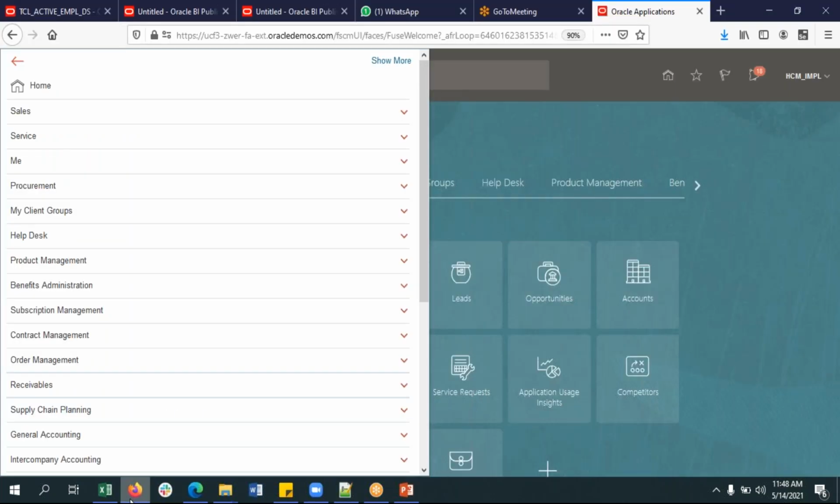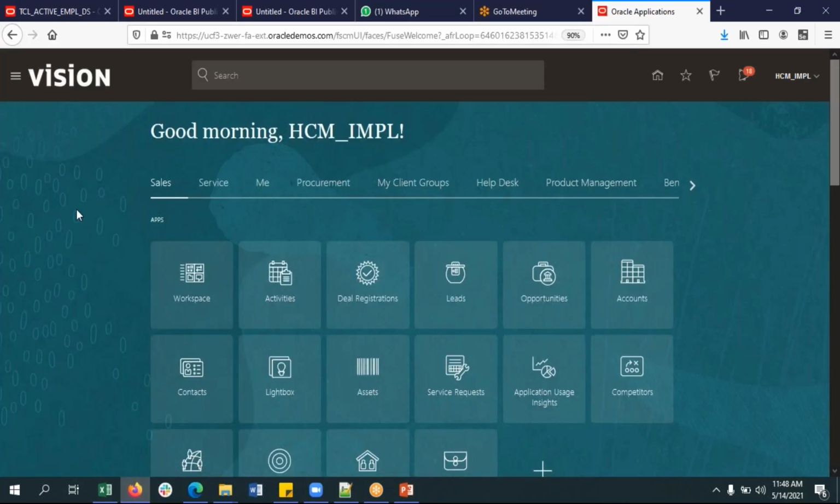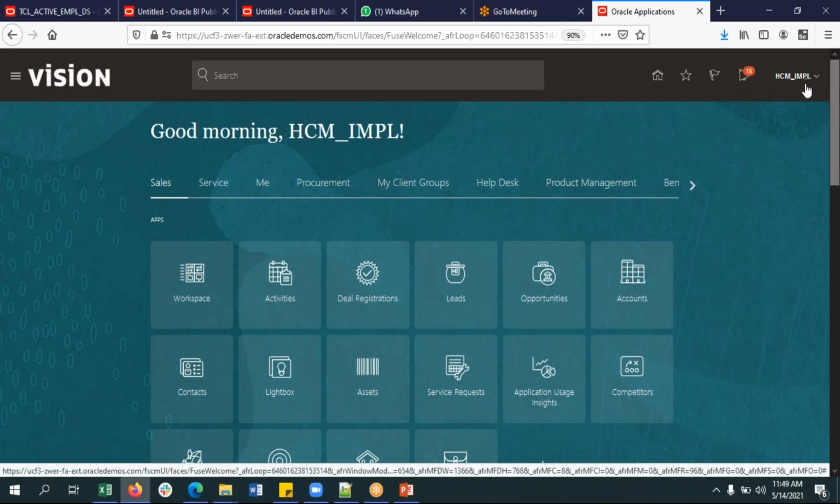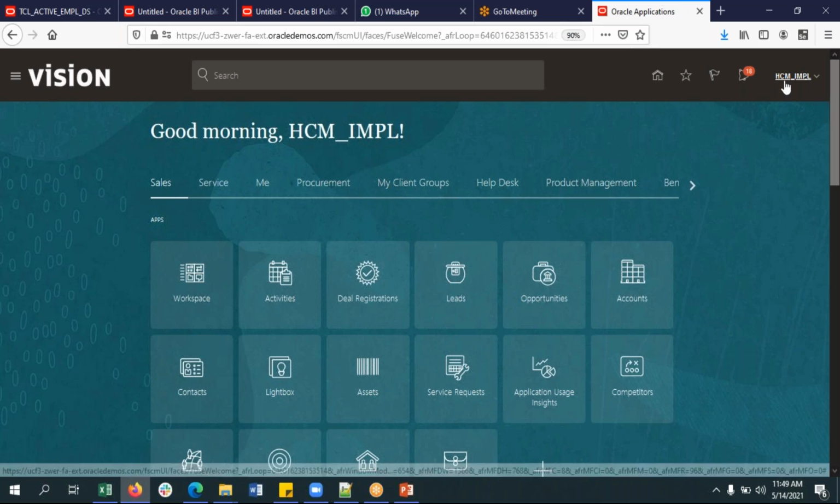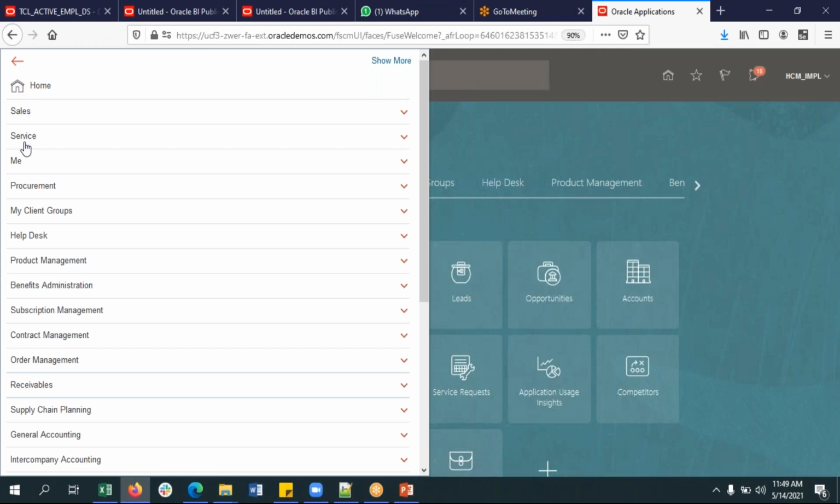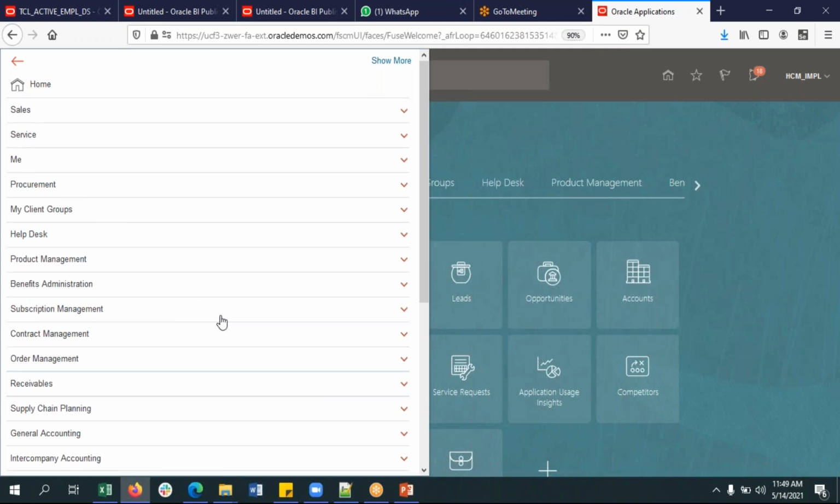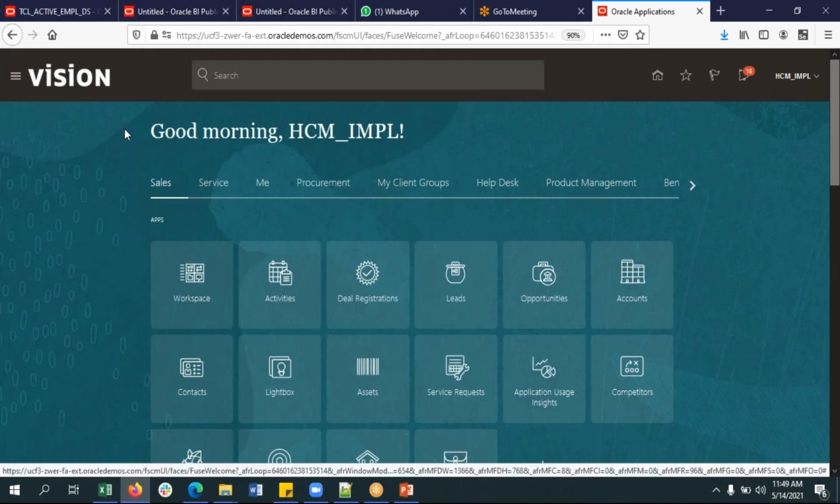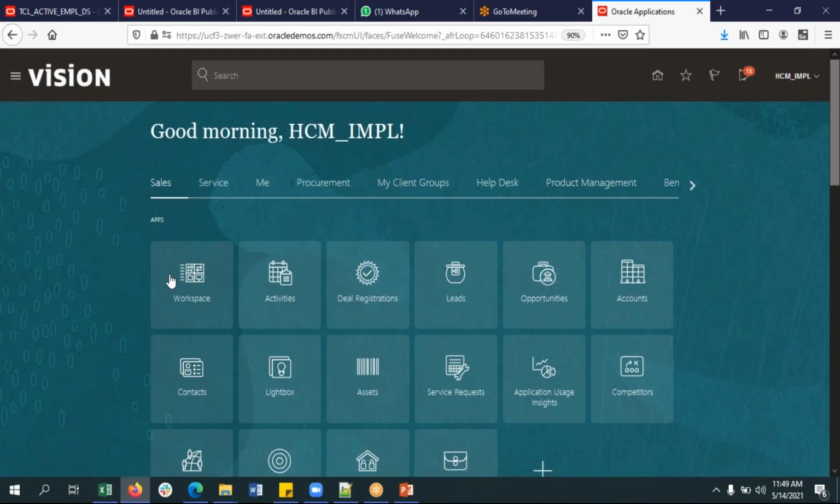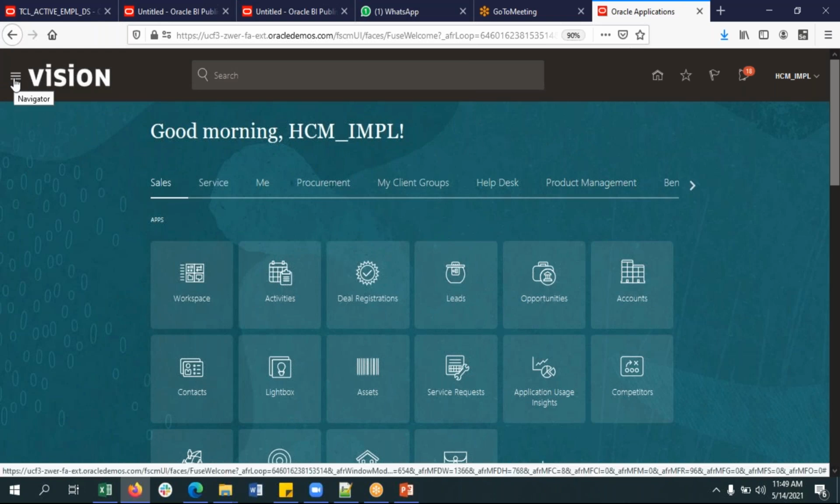Let me check. To create a user, you should be an implementer user: a human capital management implementation user, an application implementation user. If you are an application implementation user, you will have access to create a user. This is called the left navigator window. I'll talk about each and every icon going forward, but let me try to create a user now.